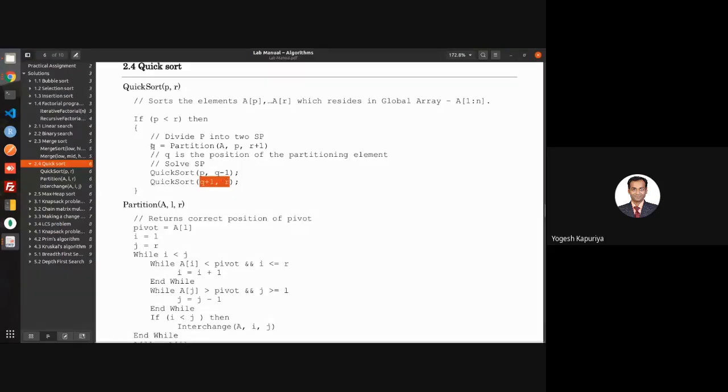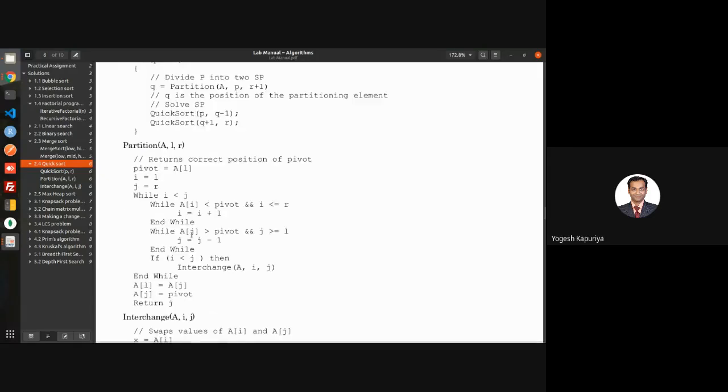Why you are skipping it? Because it is being assumed that once you do this partition, A of Q is already at an appropriate position inside the array. So that is the reason why you are not touching Q when you are calling the recursive one again. So how does the partition work?